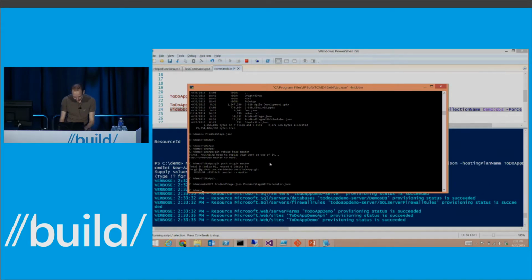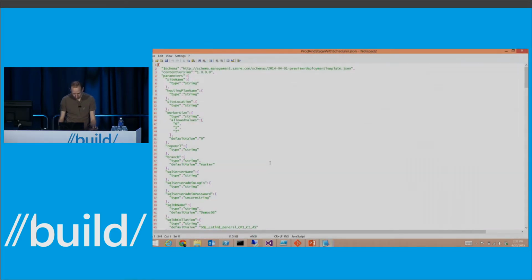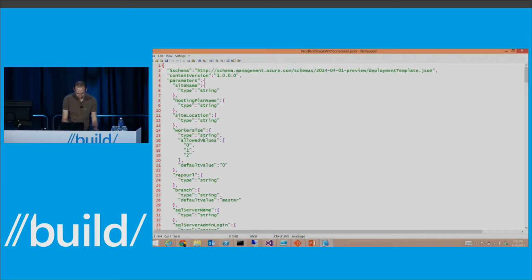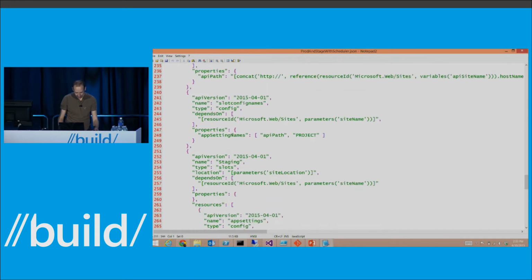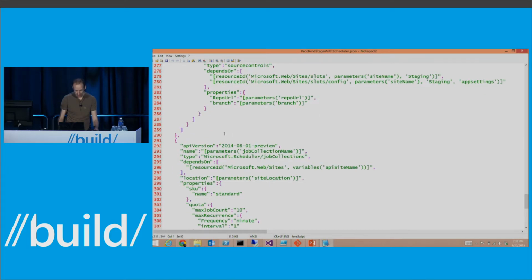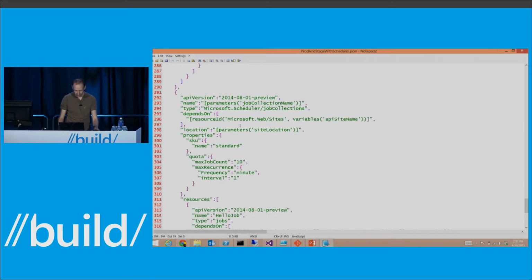So let's go and open that in Notepad, which does have zooming. And so really the only difference starts here. So what am I doing here? I'm creating what's called a job collection, which is a container for scheduler jobs.